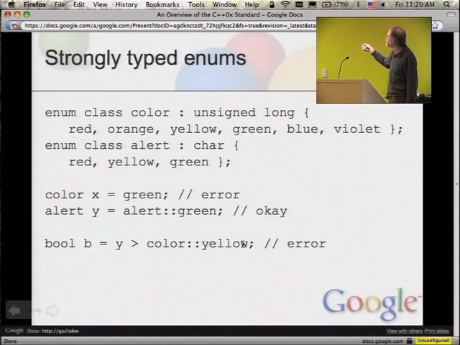You can have the elements as per normal, the enumerators as per normal. But you don't automatically get those enumerators exported to the containing scope. So this is an error because green is not in scope. In order to get to the green, you have to go ahead and qualify that. Likewise, because there's no automatic decay to int, this comparison is wrong because the color yellow is not the same as the alert yellow. Those are 2 different types.